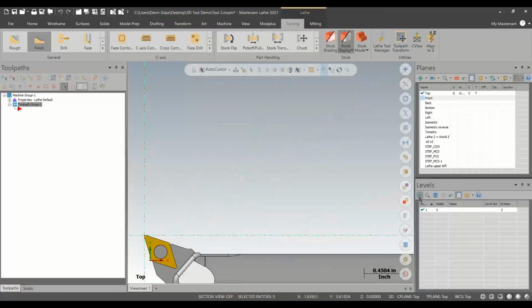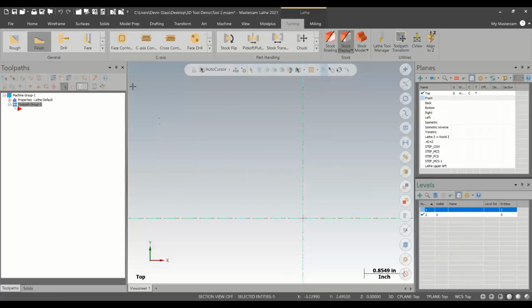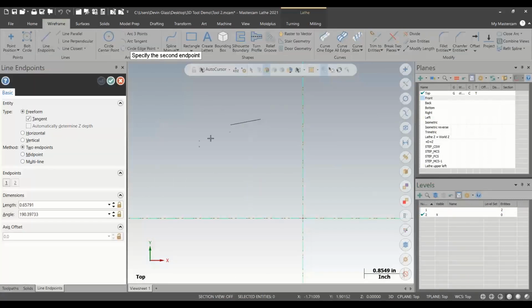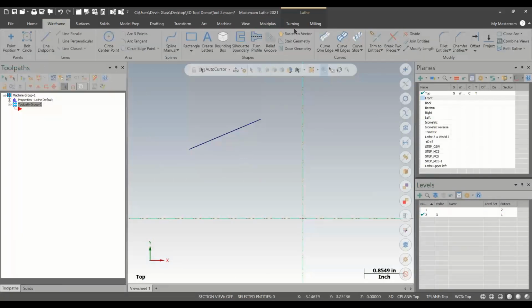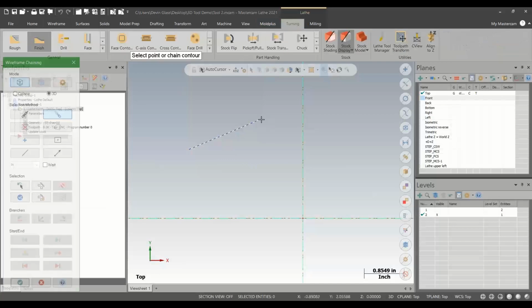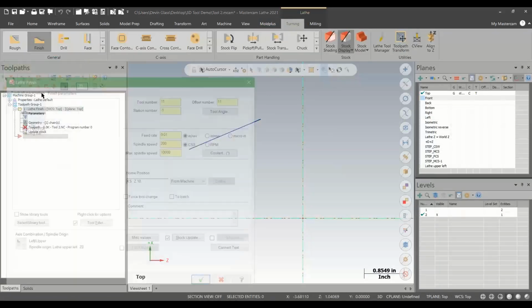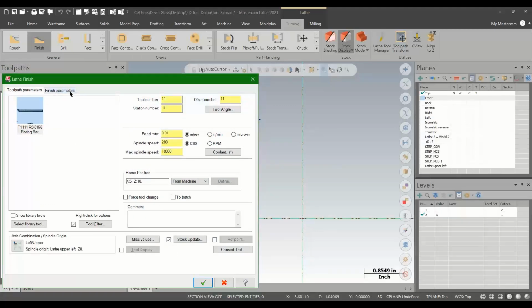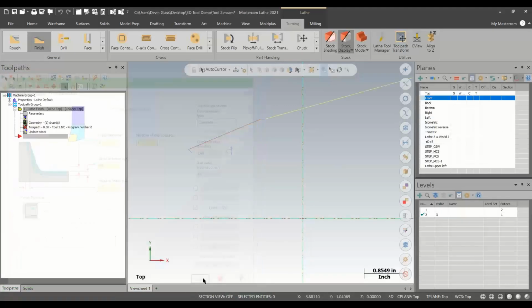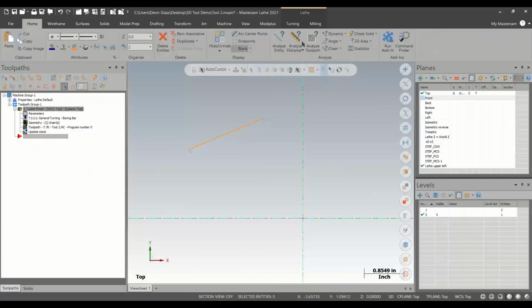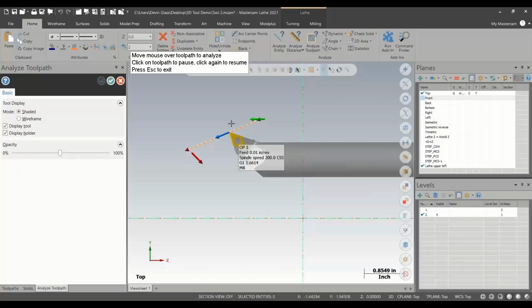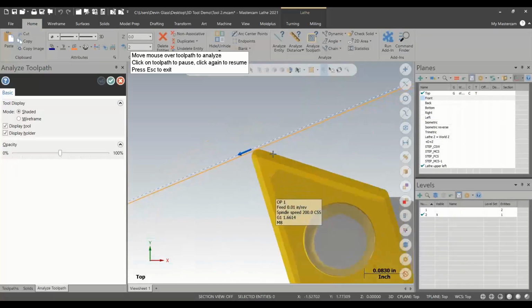So I'll go to top view, make a new level, turn that level off, wireframe, and finish. Use that tool, and I'll just screen check. And just like before, we're right on the money.